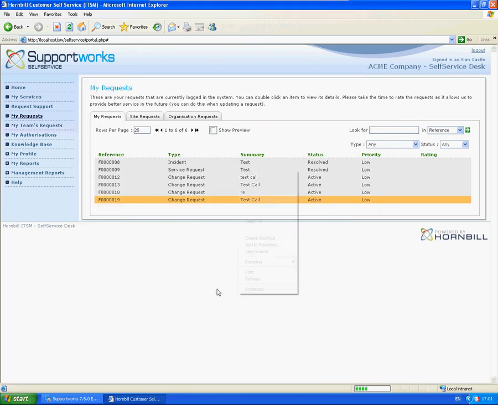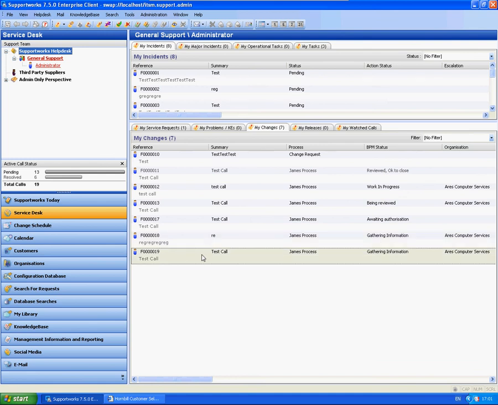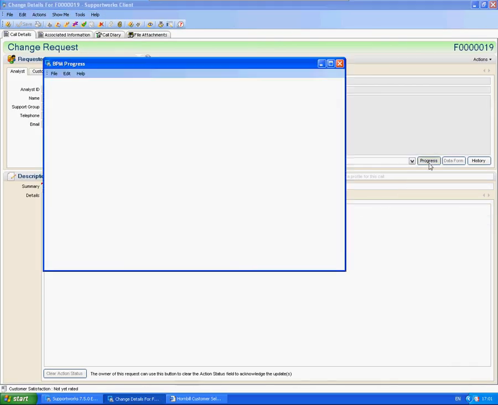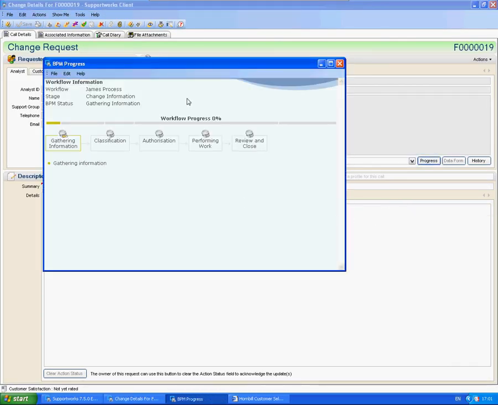So this isn't just something that's visible to the end customer. You can see this within the client as well. So if I open up the call and go to progress, it's exactly the same view. So it's quite handy both for analysts and customers to see how far along the line you are for this particular change.